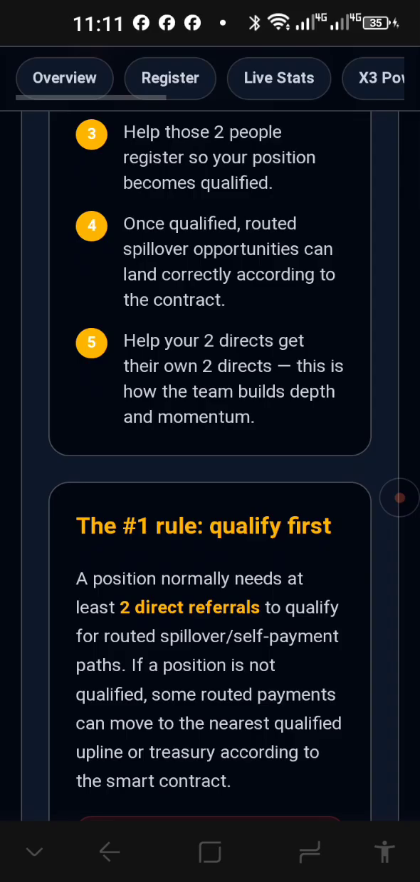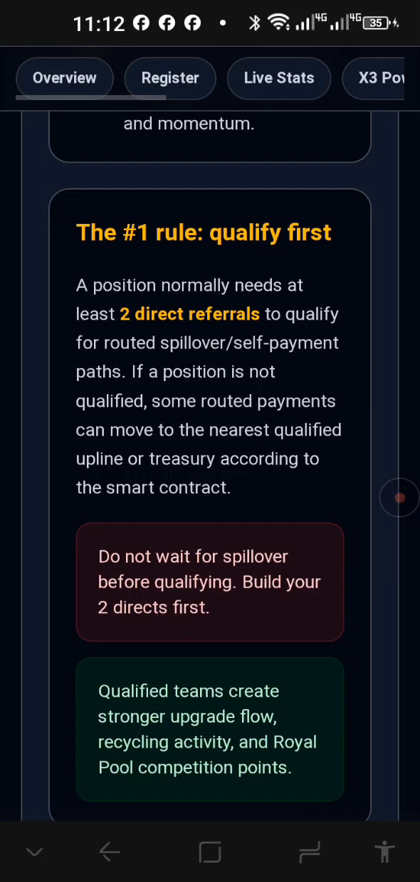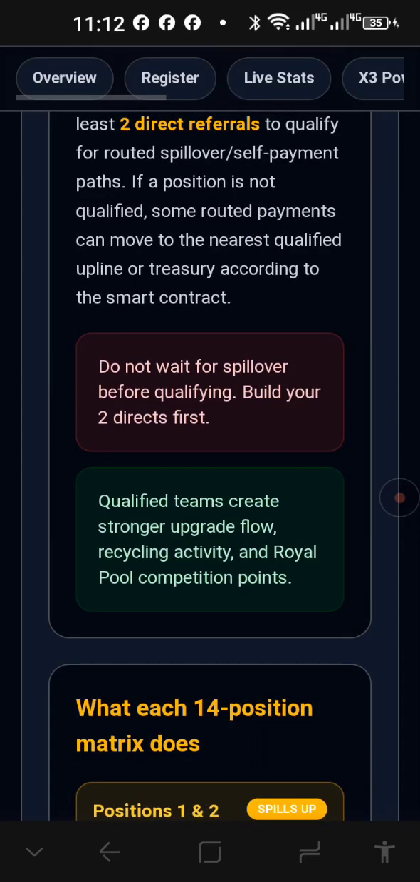Help your two directs get their own two directs, and the speed depends on yourself. There's total freedom in X3 Matrix, and this is how your team builds depth and momentum. So you decide how fast you want to benefit from X3 Matrix. The first rule is to qualify yourself first, because you can miss payments that must go to you, but it's a 0.001 BNB. That's the only thing that you will miss. Right, so it's not huge funds, but if you upgrade to high levels, you will also need to qualify yourself first before you can receive the benefits there.